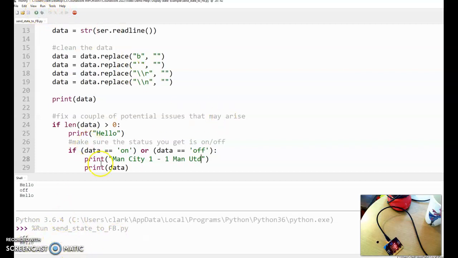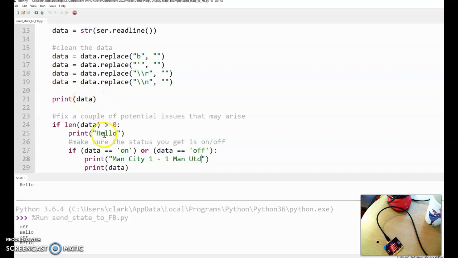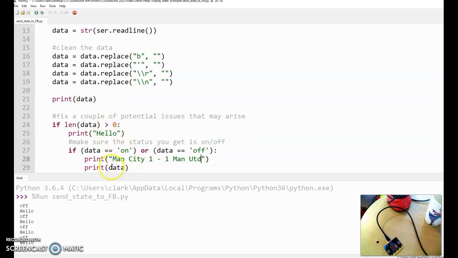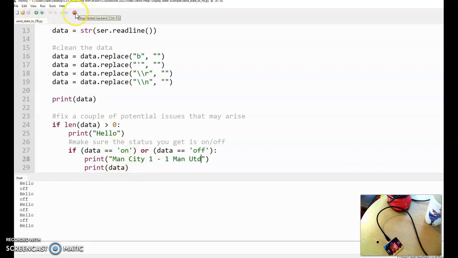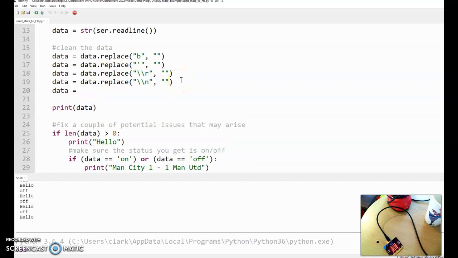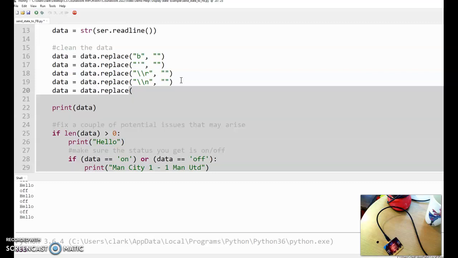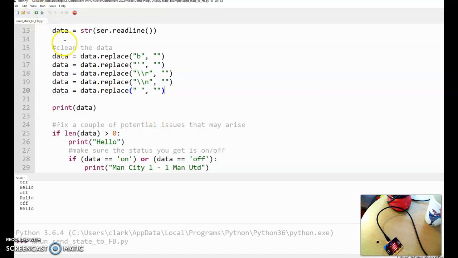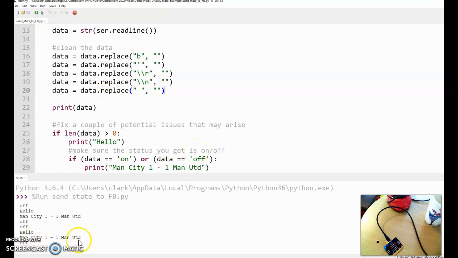And now, at this stage, we're getting our off, which is the data up here. We're getting our hello, which is the data here. But we're not getting in here. The reason we're not getting anything in here is that if I click at the end of off there, there's actually some extra spaces that came through in the bytes data, and I never accounted for clearing them. So if we go back up here to our replace, we replace a blank space with nothing. Now let's see if it's going to work. And there we go, Man City 1, Man United 1.